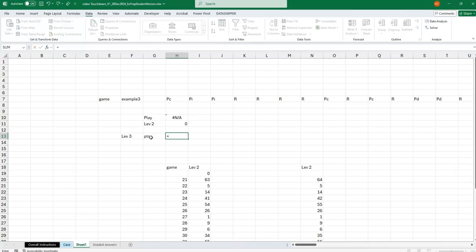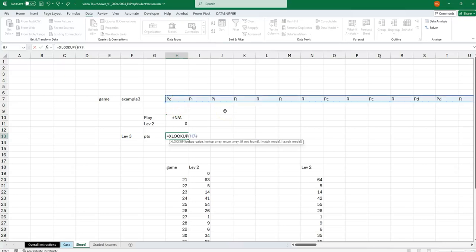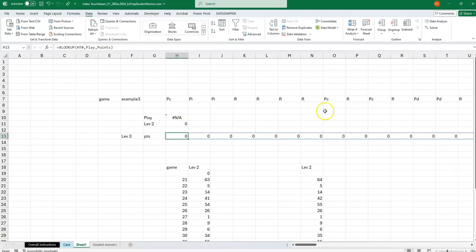Okay, for each play, so we use an XLOOKUP there. We're looking up this, and what we can do is actually look up each one of those individually with a hashtag on that. And we're looking at it up in the abbreviation. And we can get back the points. It's this range that we named. All right. Okay, so it's looking up each one of these individually, and then we just sum it up.